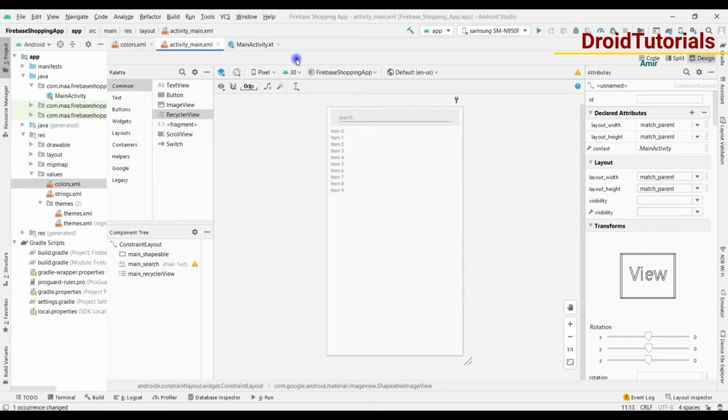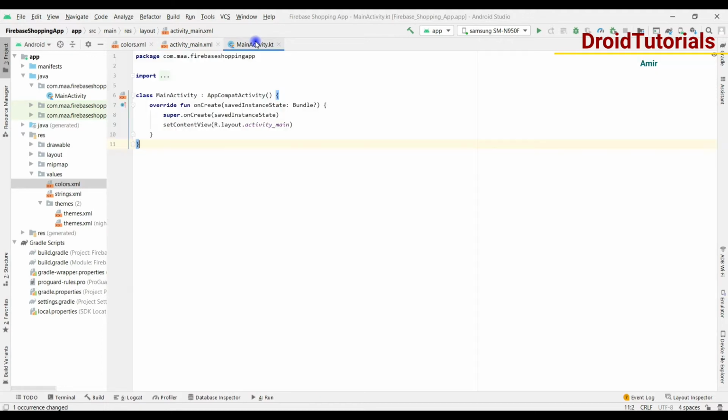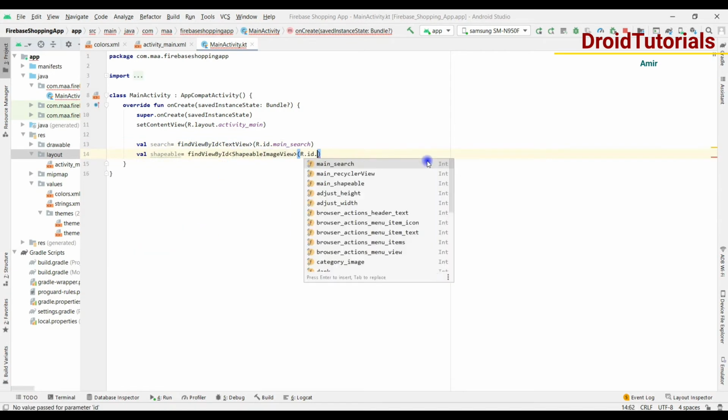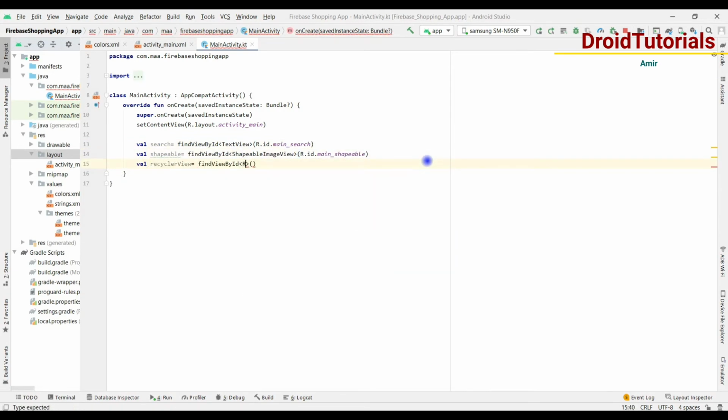It's time to start coding. Let's start with defining the activity main components. Because I don't like to change my components values later, I use val and findViewById to define them.